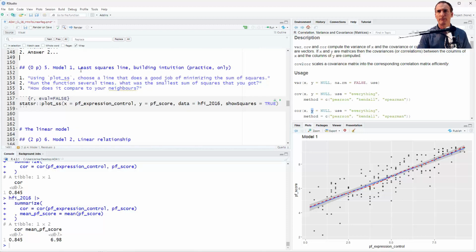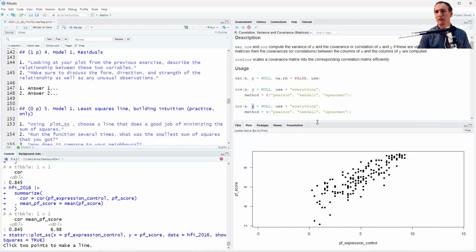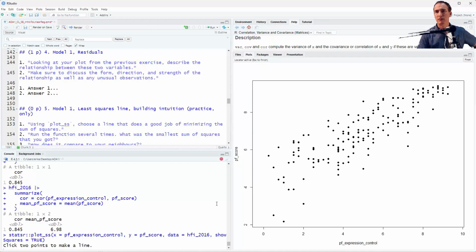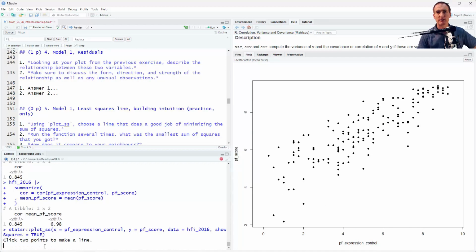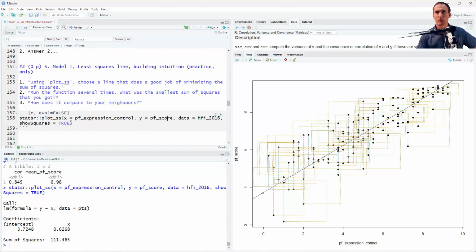All right, Model 1. Least squares line, building intuition. This is a pretty cool app. If you run this line, you'll get in the plots window an app that says click 2 points to make a line. So where do we think this regression line should be? We've already given ourselves a pretty good answer about this, but with that regression line, you can see I've specified to show the squares. We're trying to minimize the squared errors.